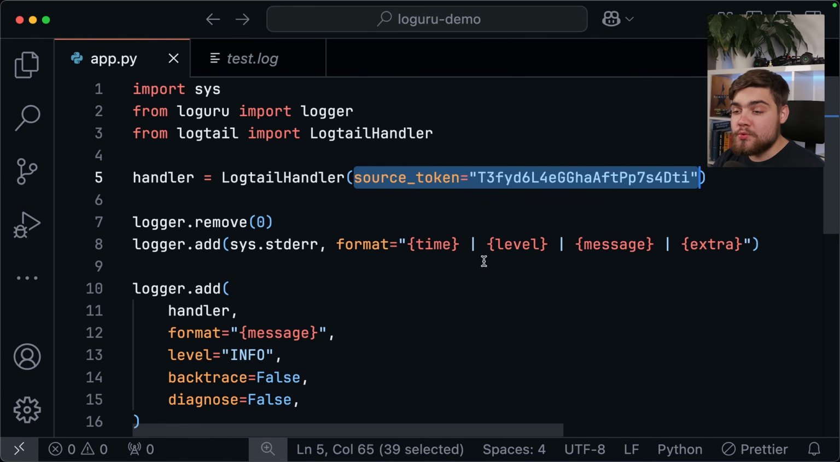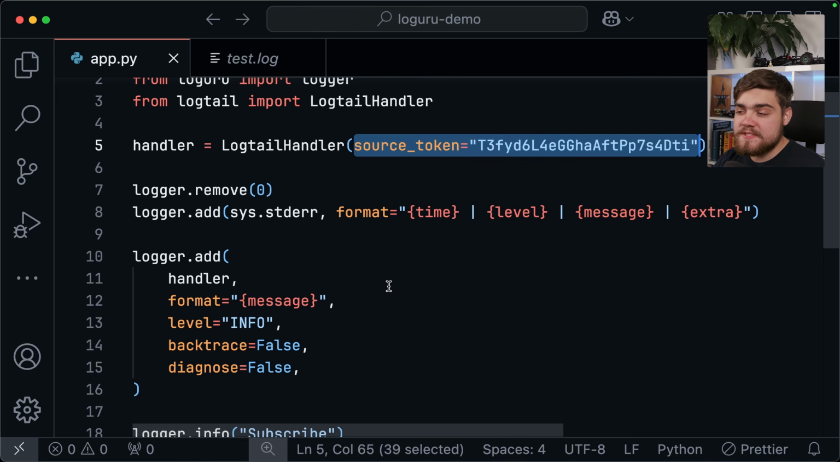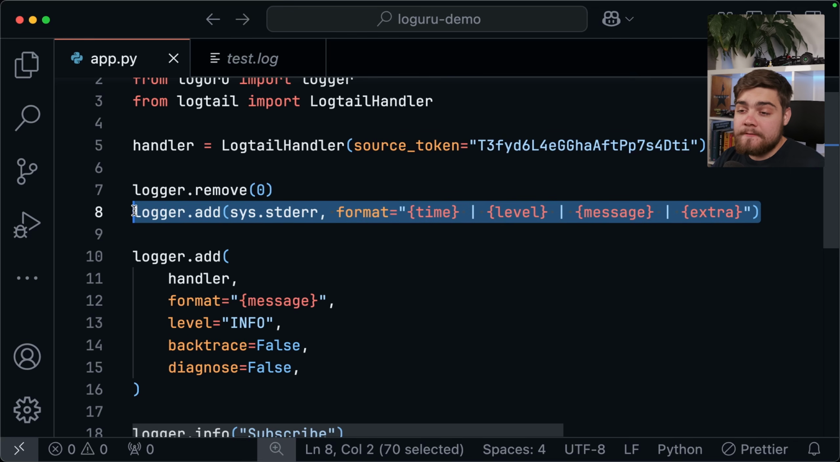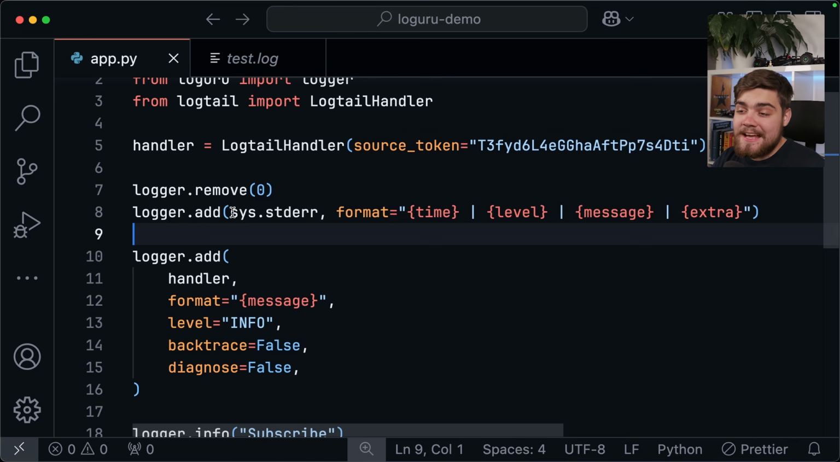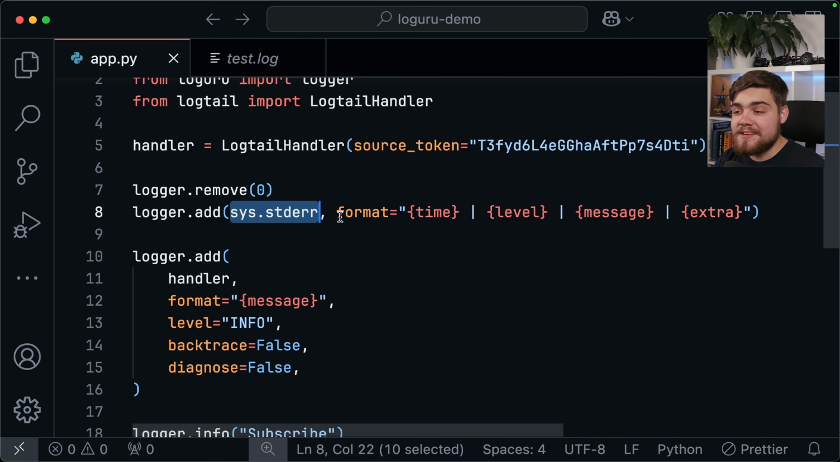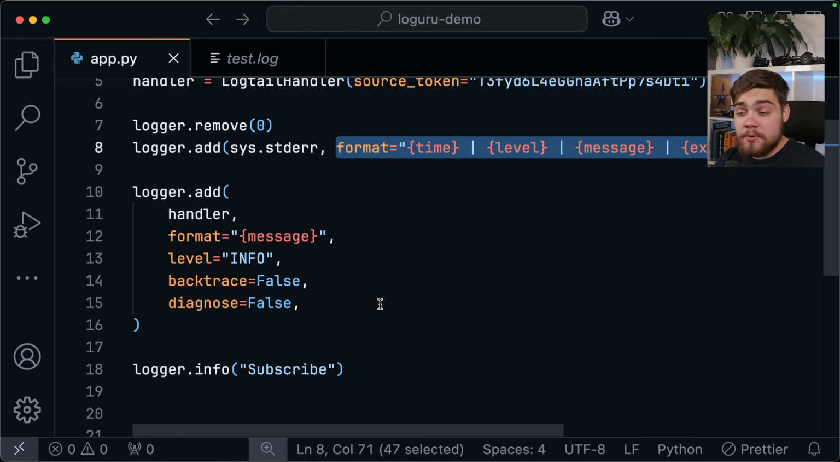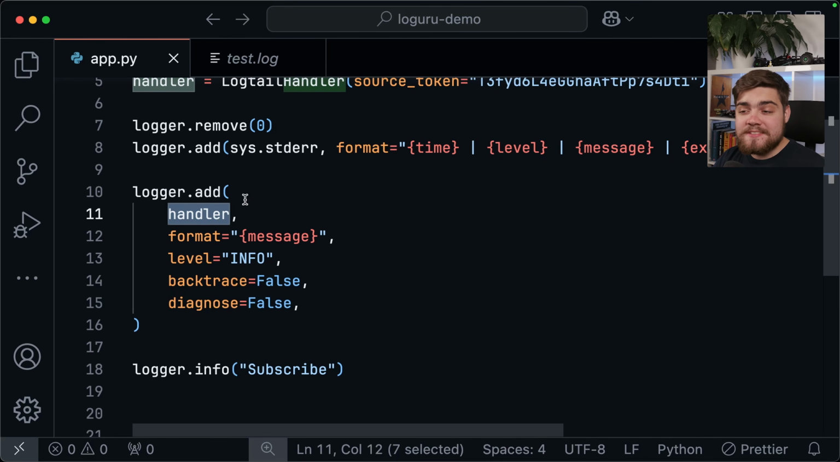The next cool thing we can do with Logger is we can actually set up two different sinks. So this one here is the one we've been configuring already. This is just going to print things out to the console using system.standardError and then this format here. But you can actually just do logger.add again if you want to set up another handler. Then here we pass through the handler we just configured for BetterStack. So this is going to be sending our logs to BetterStack instead. We change the format to simply just be the message, and then we can configure things like the level, the diagnose, and backtrace as well.